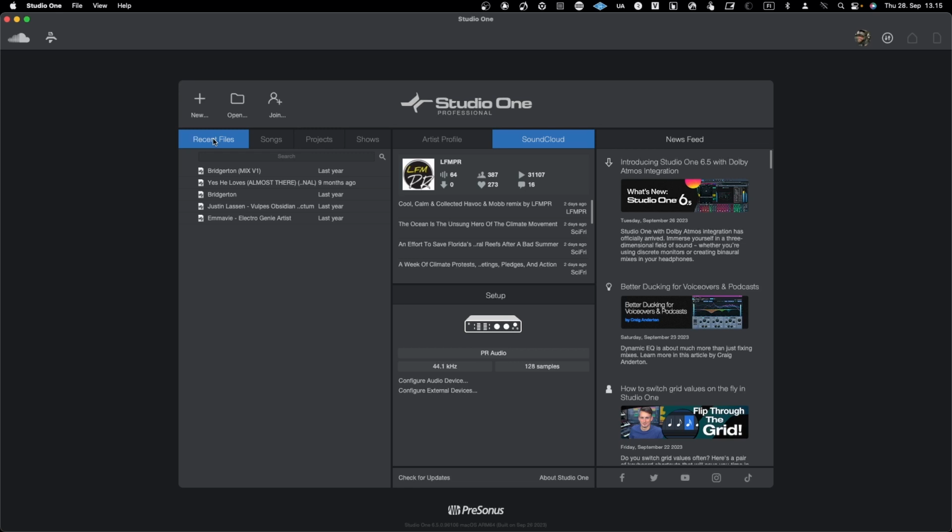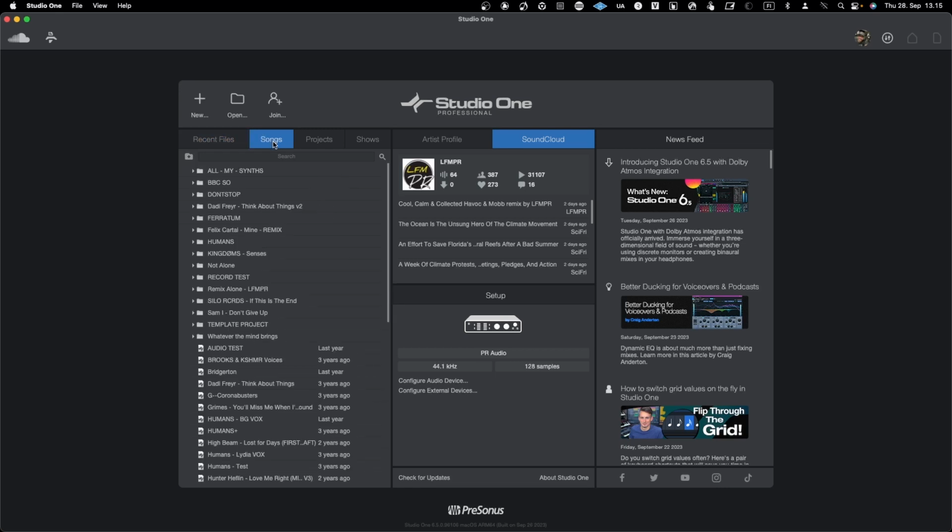You might also have a show, which is a specific feature for Studio One. If you are doing a live performance, you can create a show for your performance. I will mainly focus on the song area to show how Studio One is used to create songs.